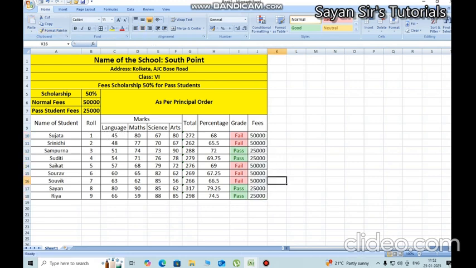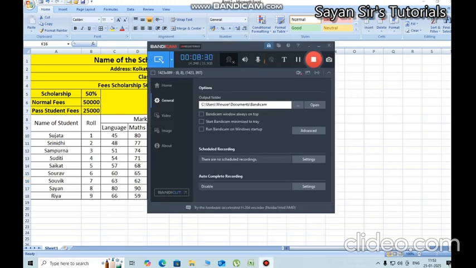Clear? So whenever there are absolute cell references in many places, each and every place you have to press F4, convert it into absolute, then it will work, otherwise it will not work. Clear? Absolute and relative. Okay, thanks for watching.